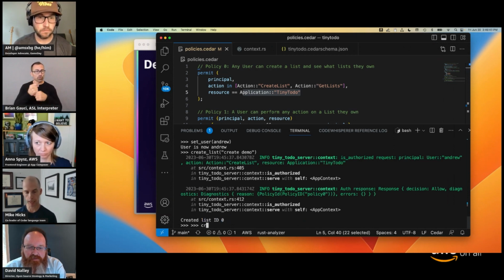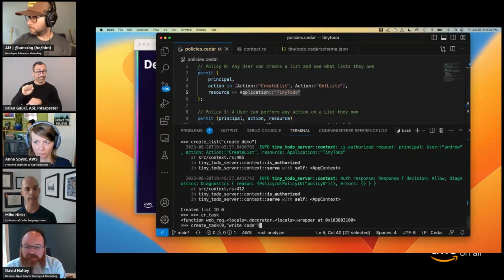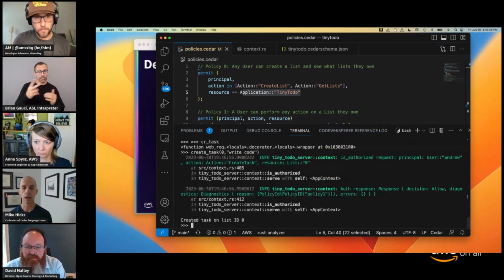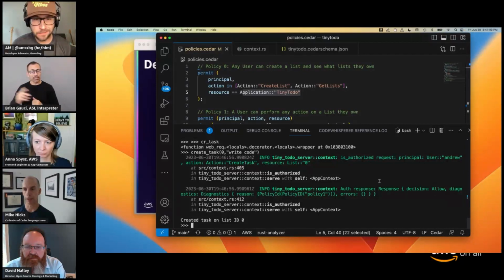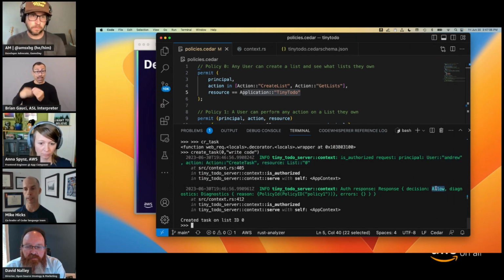All right, so now Andrew is going to create a task for the task list. So the first argument is the name of the list, that's list 0. And then the second argument is the name of the task. Okay, what happened? Andrew asked, can I create a task for list 0? And the authorization response is, yes, you can. And this is according to policy 1.